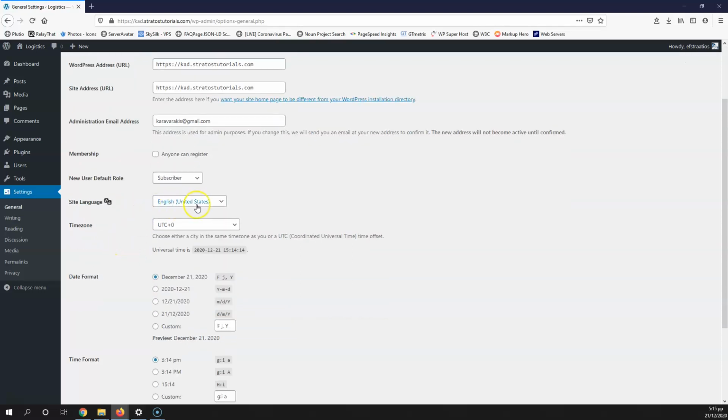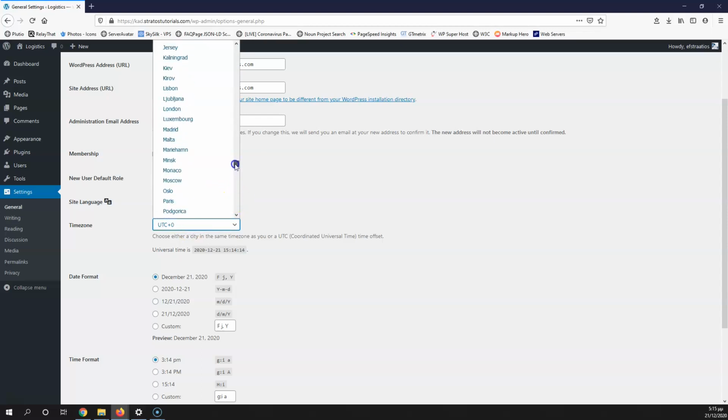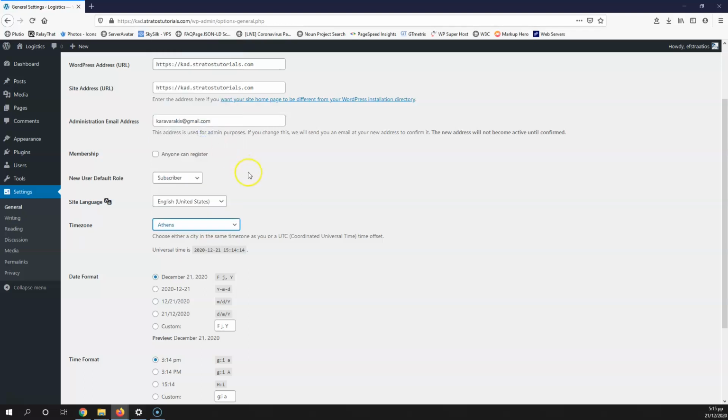Then we're going for site language, and this is English, and time zone, set it to your time zone. It's better to use a city that is nearby you, or if you can with the same time zone, because if you have a time zone that changes the hour for winter and summer, you may also need to go and change the time zone. So it's better to have a city instead of a UTC or something.